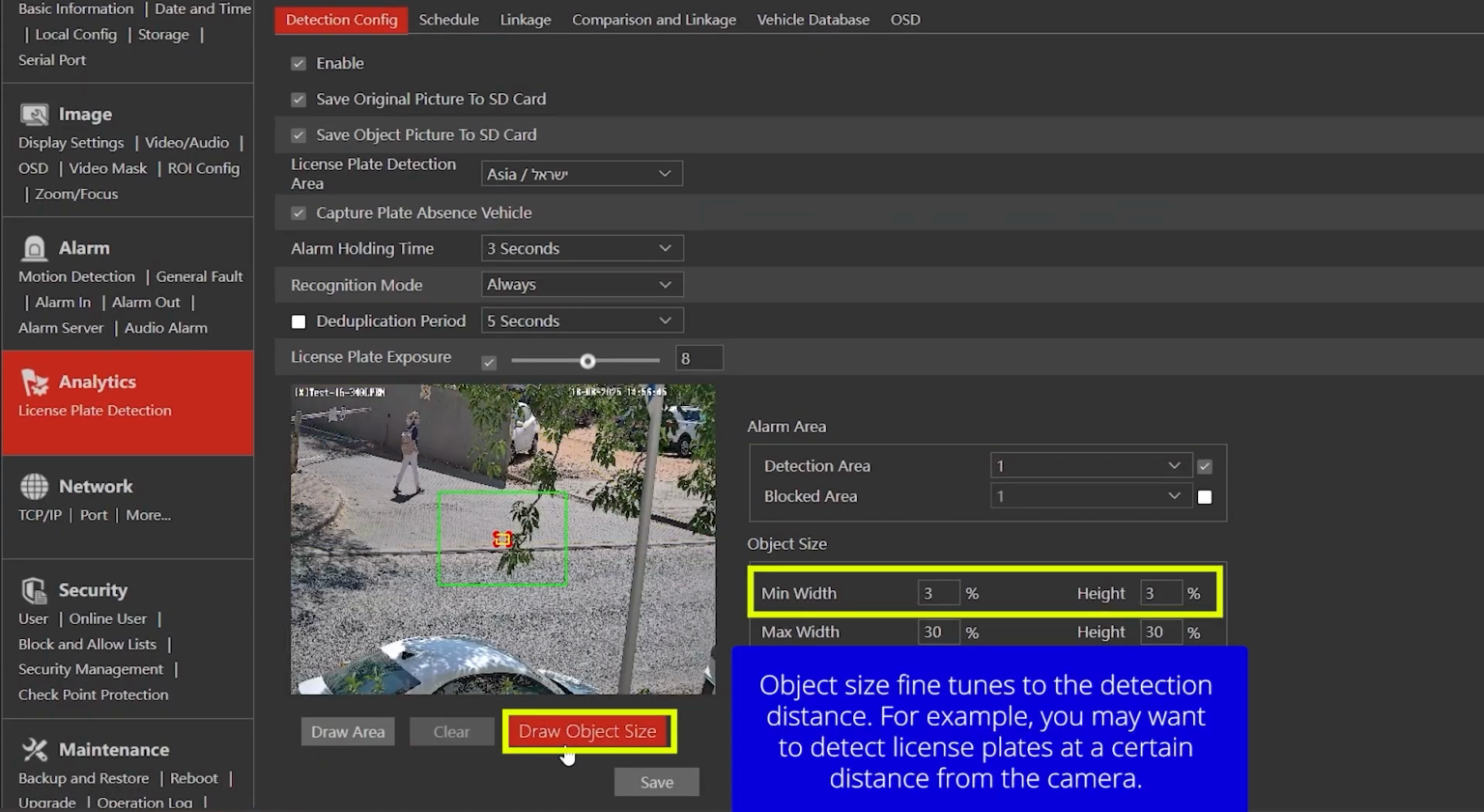As covered earlier, we can also configure the object size, meaning the license plate size. Here, we can define the minimum and maximum width and height of the plate. This fine-tuning is typically needed only in special calibration cases.